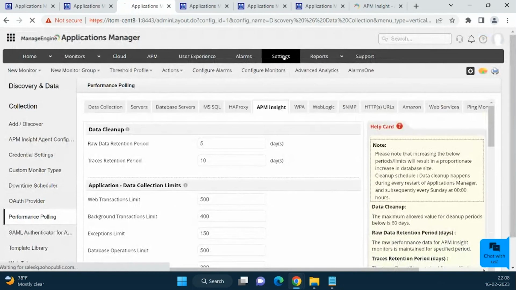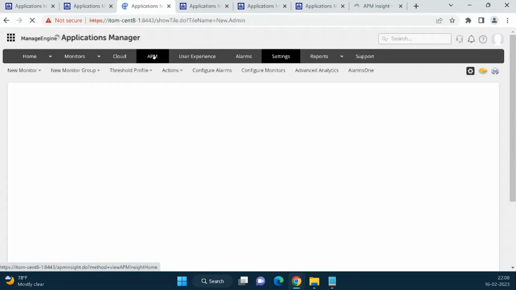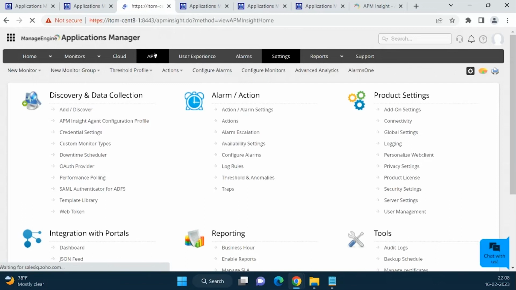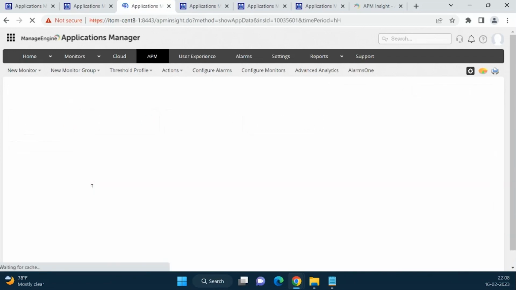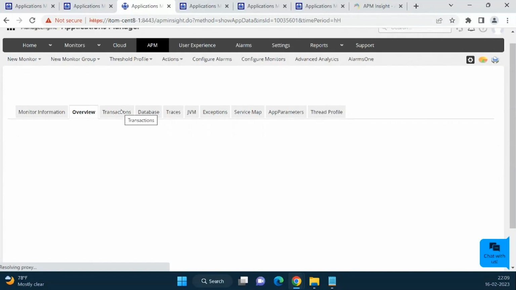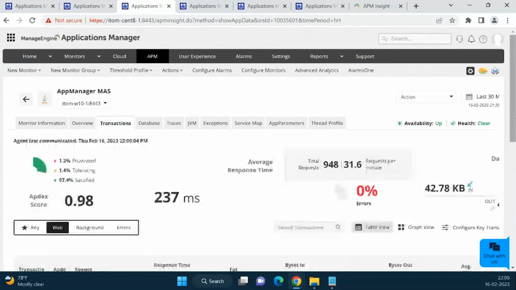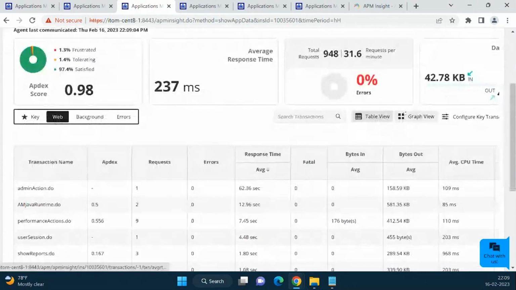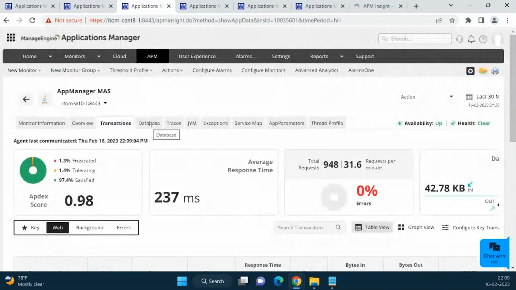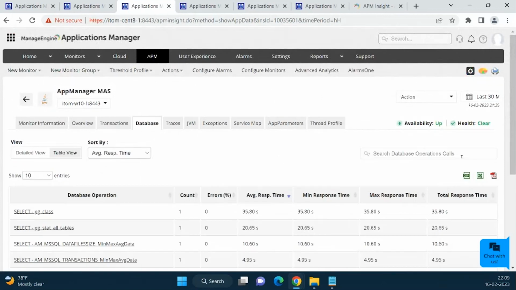Moving back to the APM Insight monitor, let me show you some of the other details, like how to generate the report of the transactions or the database operations from the UI itself. So here in this transaction tab, I can generate or export this particular page in either CSV, Excel or PDF format. The same thing applies to the database operations as well.